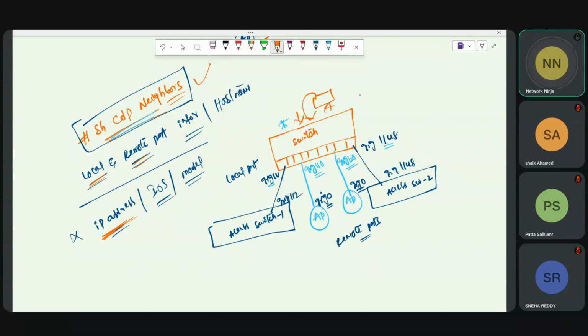This will become our local device, and the neighbor device will become the remote device, the CDP neighbor device. If you want to know exactly the IOS version, the IP address and the model of this particular device, then you need to run a different command. What is that different command?